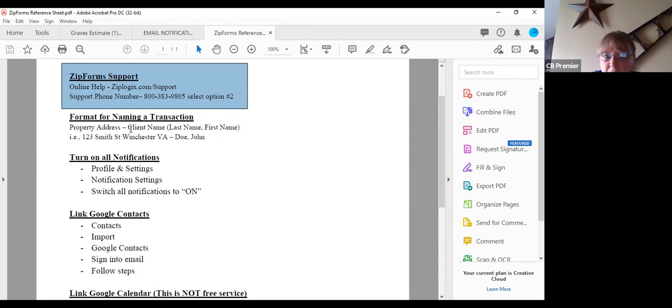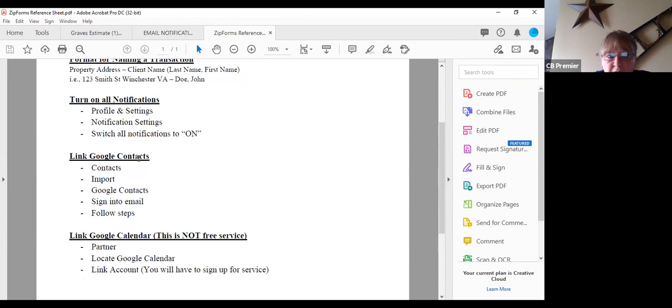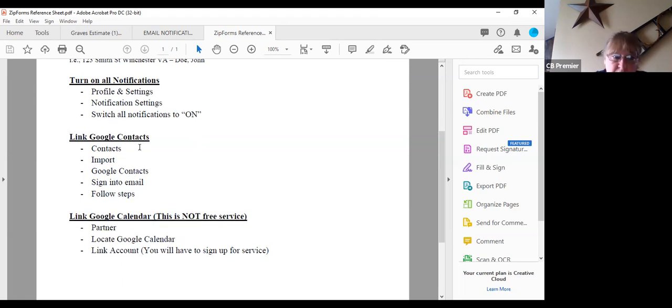So that tells you where to go. It's real simple. You go under your profile and settings tab, notifications tab, and then switch your notifications to on, and you can tailor them in there. If you want to link your Google contacts, you can do that as well. And that'll tell you here, go to your contacts, go to import step by step, and you would just follow the on-screen instructions. Should be real simple for you.